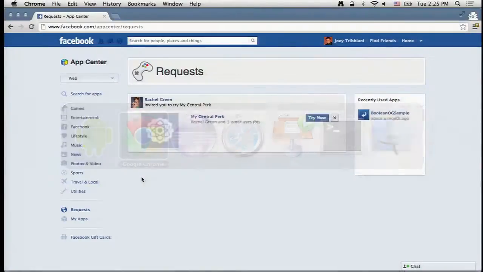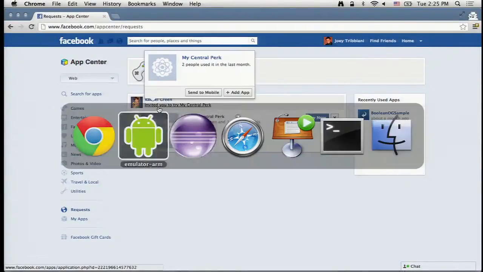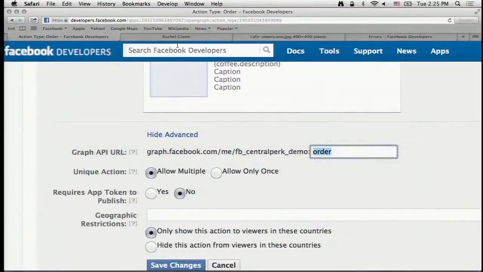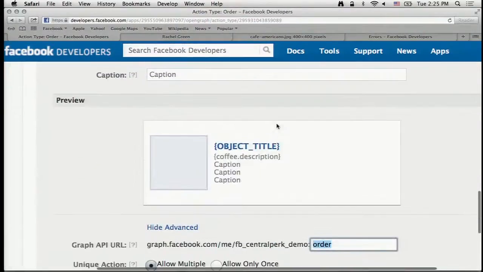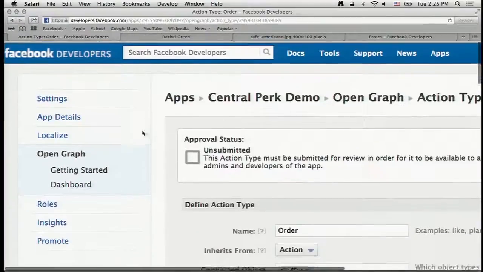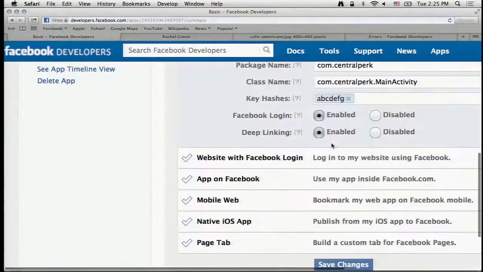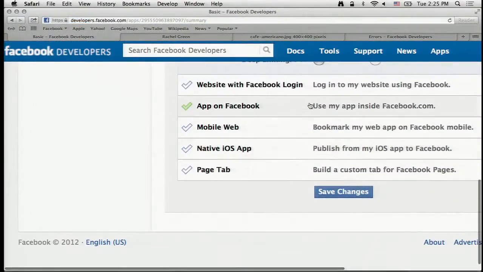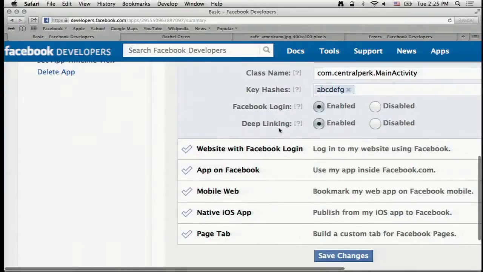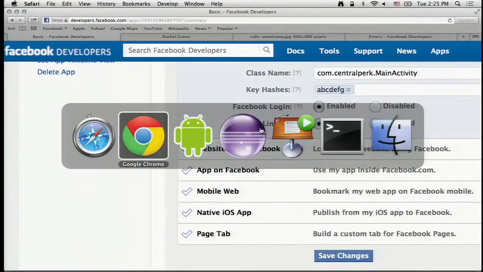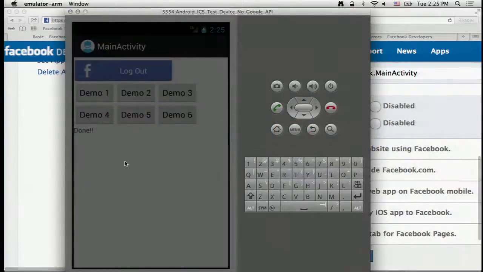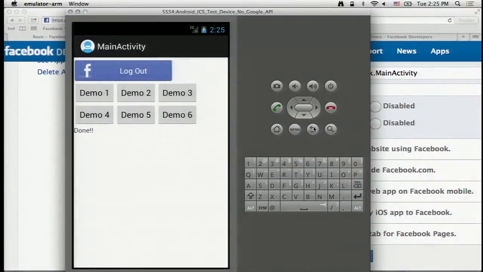Okay? So the last thing that I want to show you is if we come back to the app, in settings, remember I also enabled deep linking, right? So let's just show you what deep linking does. So I'm going to go back one.